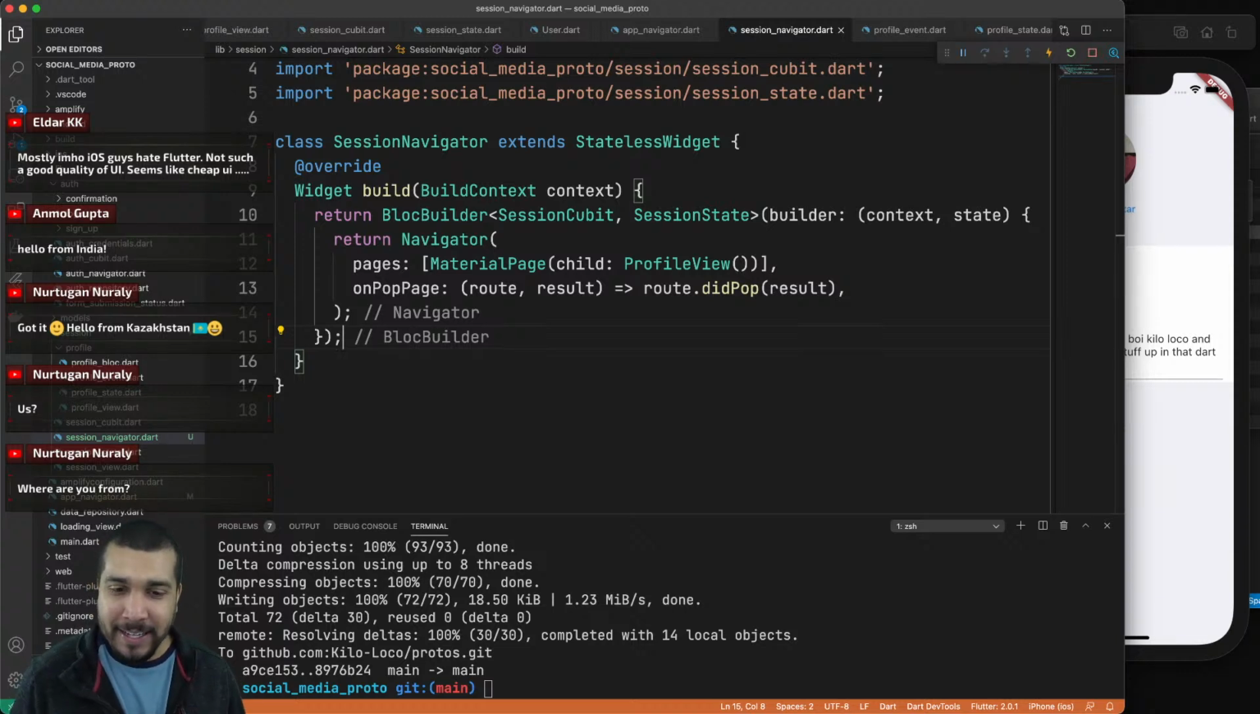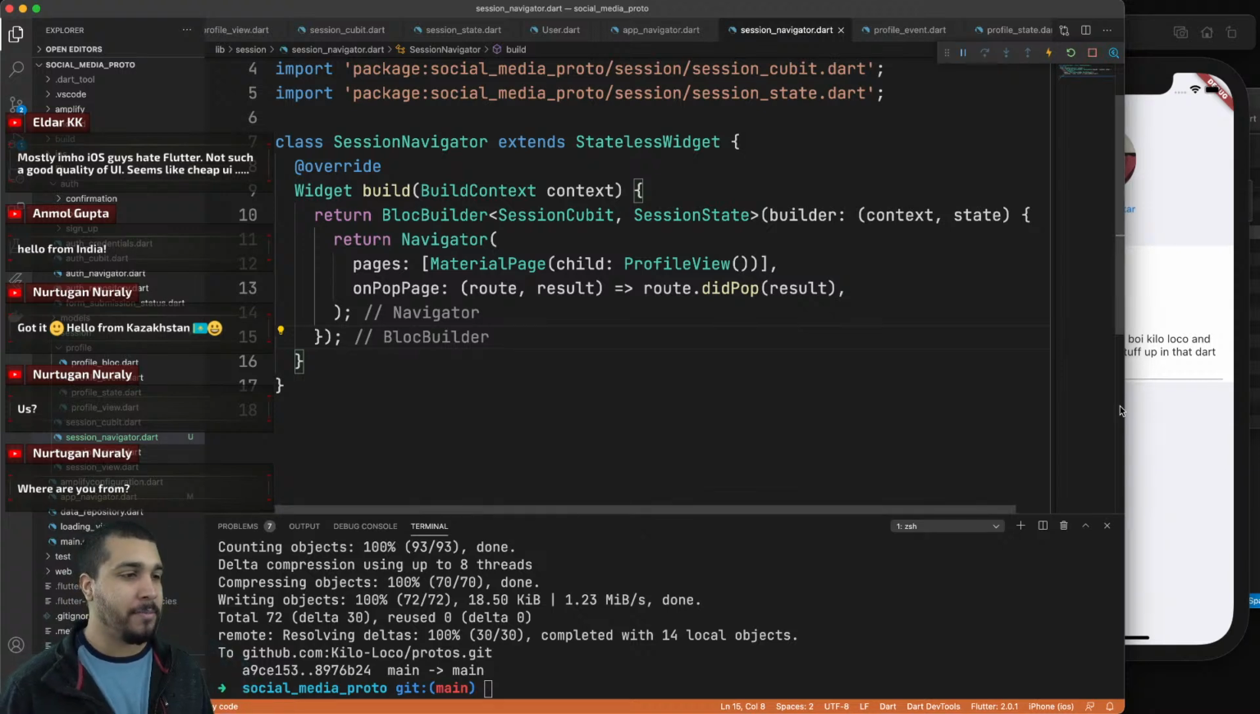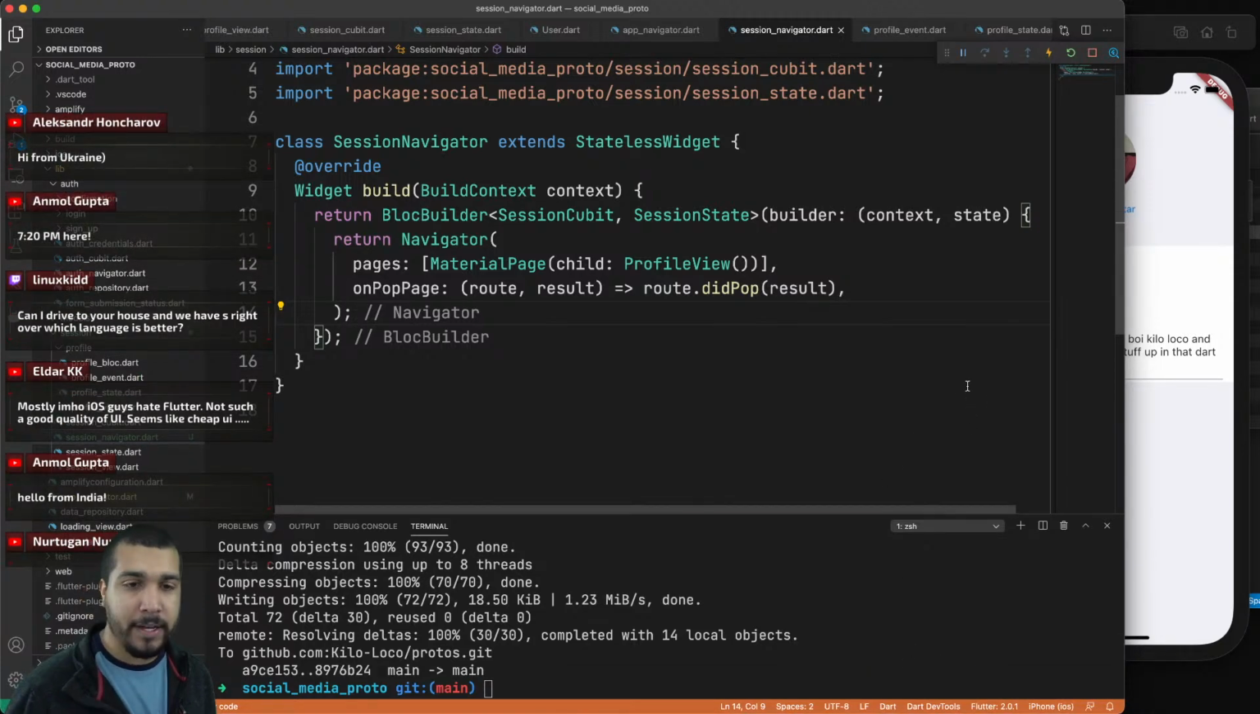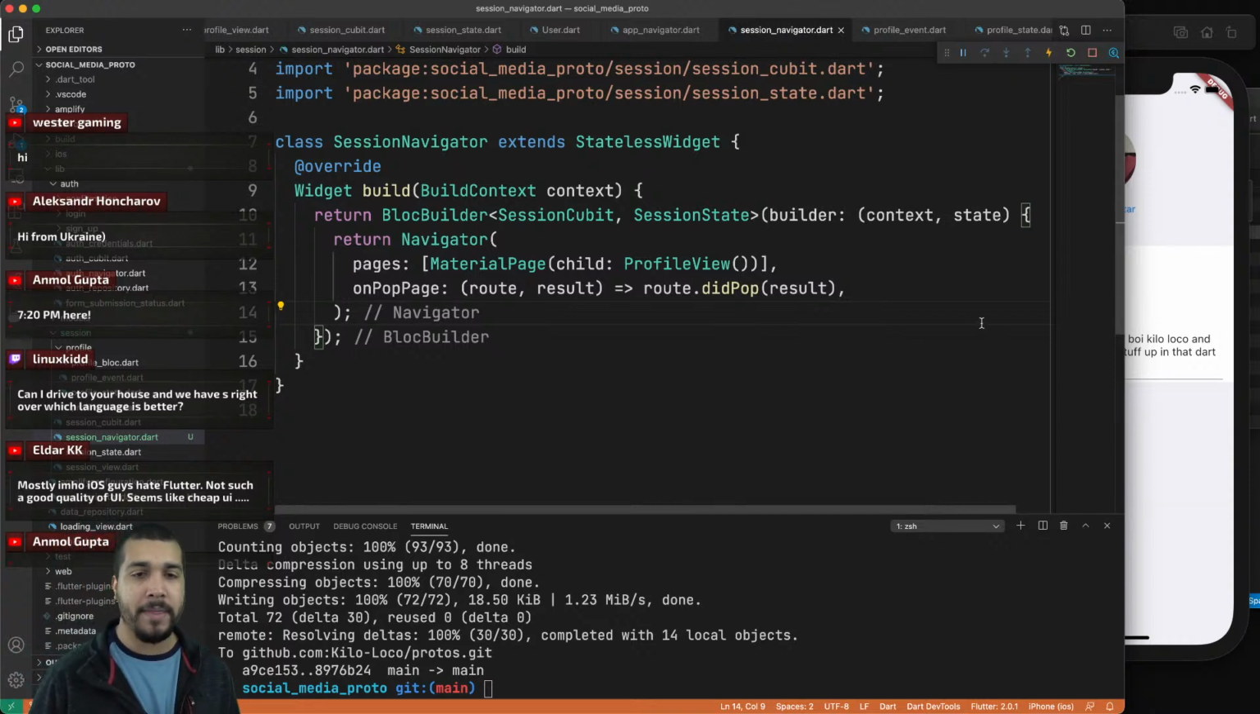Mostly, in my opinion, iOS guys hate Flutter. Not such a good quality of UI. Seems like cheap UI. Yeah, I heard something similar this morning, actually. Somebody had mentioned me on a thread where they were talking about the performance of the UI. I just haven't personally experienced it myself, but apparently it's a really big problem, but from my understanding, it's only when you first open up the app, and then after that, it's not a big deal. But I haven't experienced it, so I don't really know the whole story.